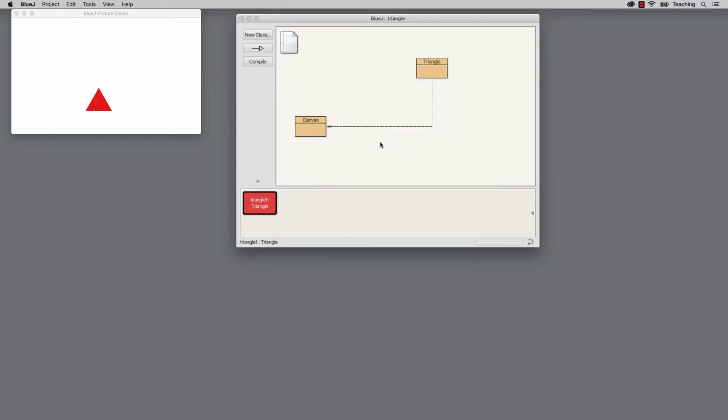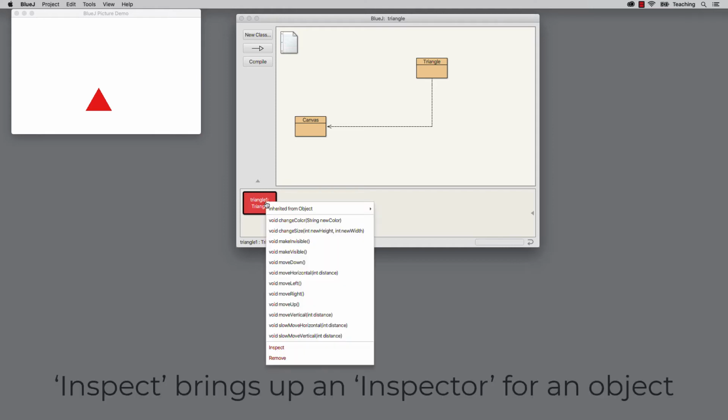At this point, it's worth looking at what features a triangle contains that we might wish to change aside from the colour. To view the internal contents of an object, we can select Inspect from the menu.